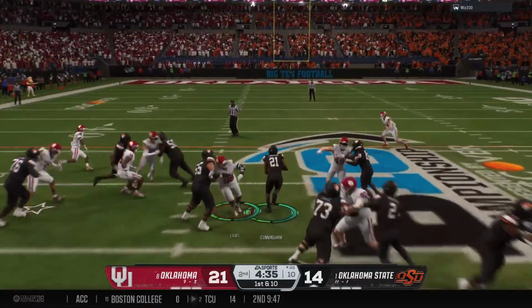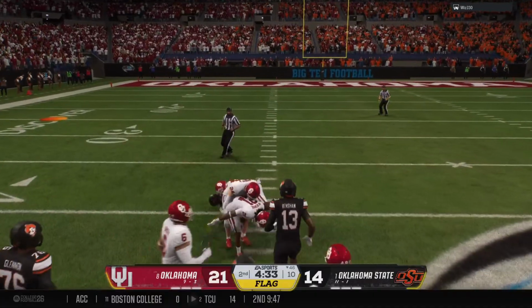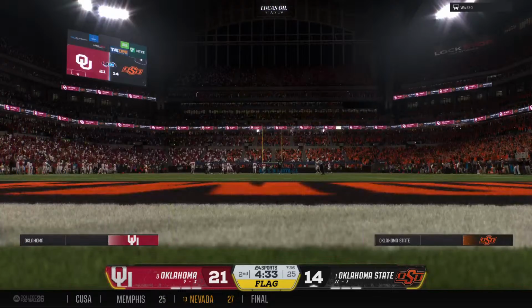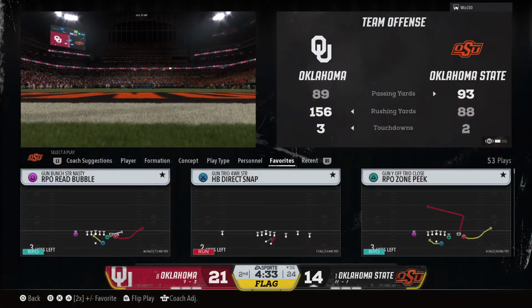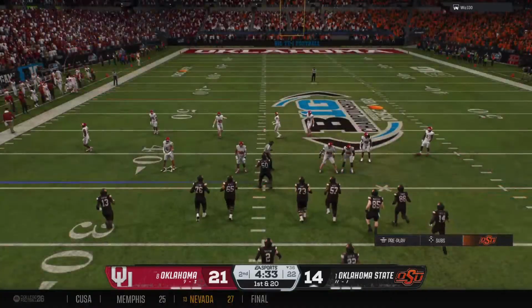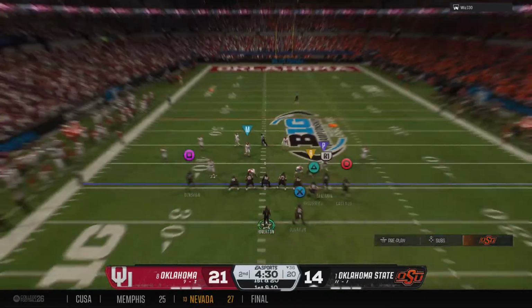A direct snap. Picks up the first, looking for more. Hopefully brought down, but a flag's on the field. Let's check out this call. Now, instead of a nice gain, they're going backwards with that penalty call. The penalty backs him up, first and very long.